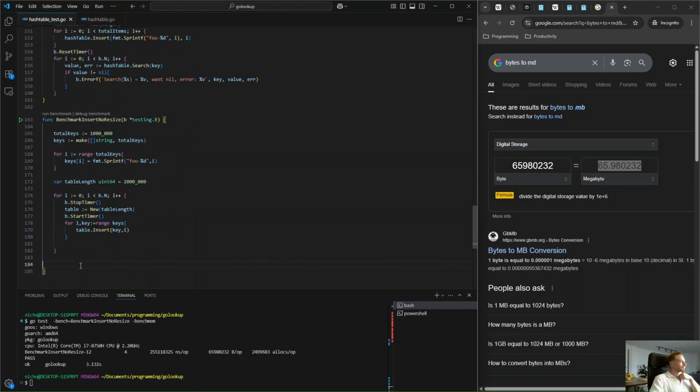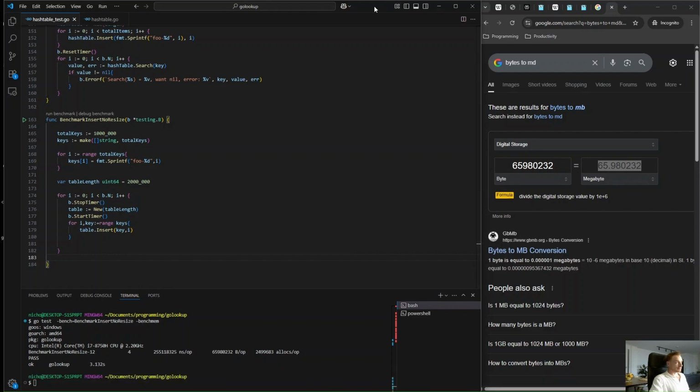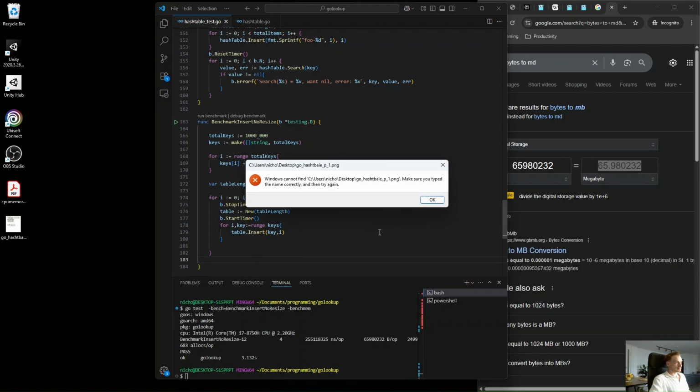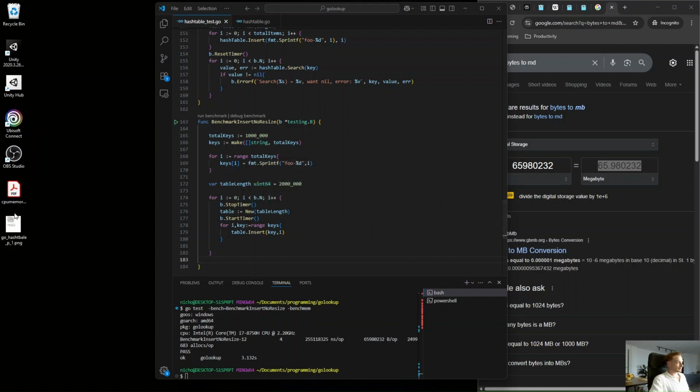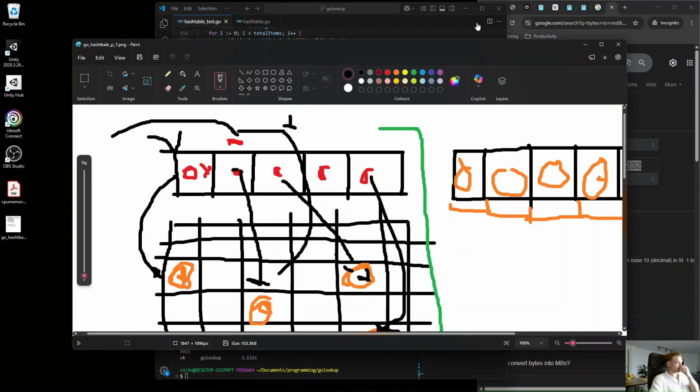So yeah, the other thing I want to do is I remember last time, I drew this thing here. It doesn't let me open it. What the hell? Let me see. Open with paint. Let's see.